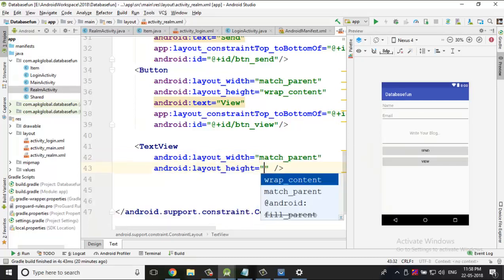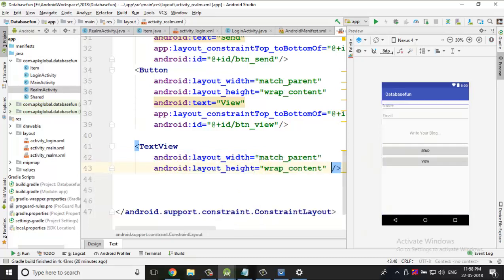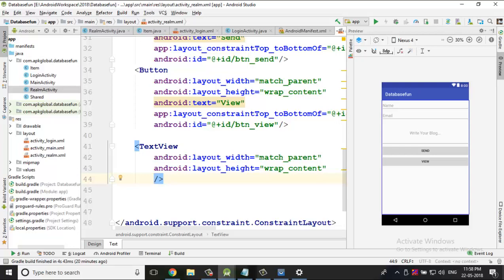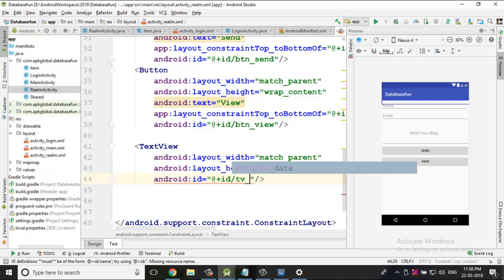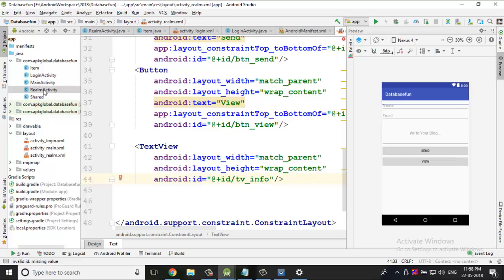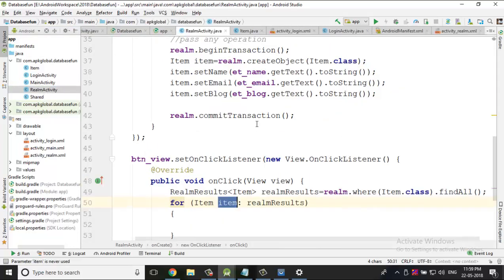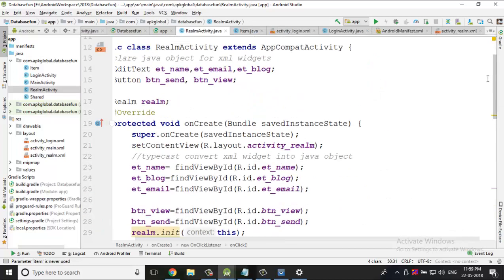So then I'm going to the Java side. I just need to declare that object, declare the text view object tv underscore info, and I need to typecast. You have to do the typecast, tv info equals to findViewById R dot id dot tv data info.